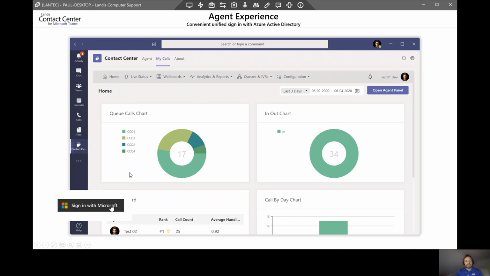Another nice thing is the sign-in, or the contact center functionality, will follow them wherever they can sign into Teams, especially in light of recent global events with COVID-19. If you have a group of agents that now needs to work from home, as long as they have a device that they can sign into the Teams app, they have Contact Center with them. And that Contact Center functionality will follow them wherever they sign in.